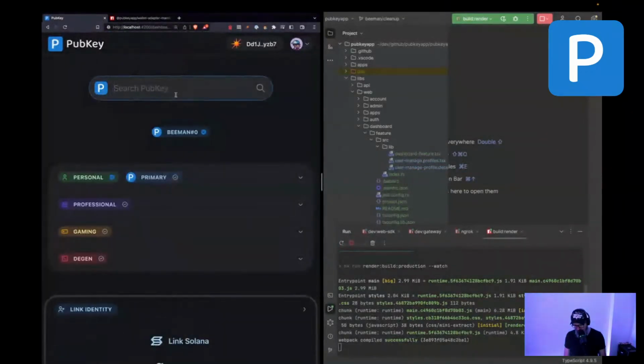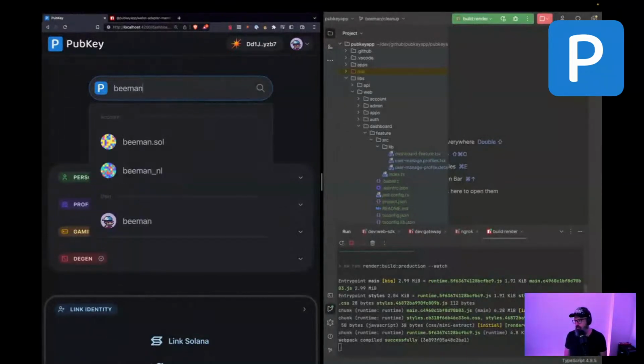Another thing I want to do is improve the search. So search should just basically do a search on Backpack, on Dialect, on all of the other potential name providers. So you'll just find an account. If I search for Oracle and you have oracle.sol, it should pop up here.